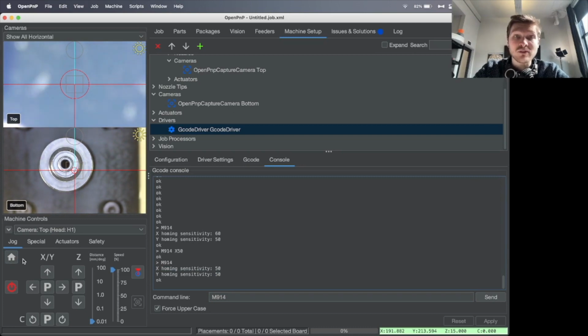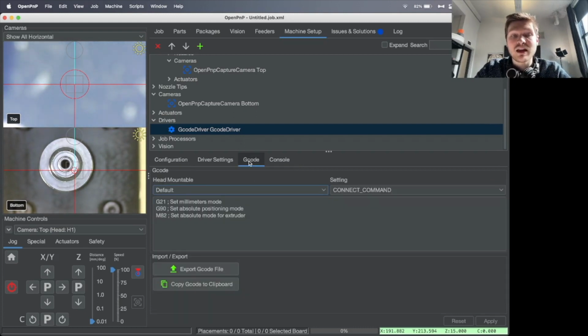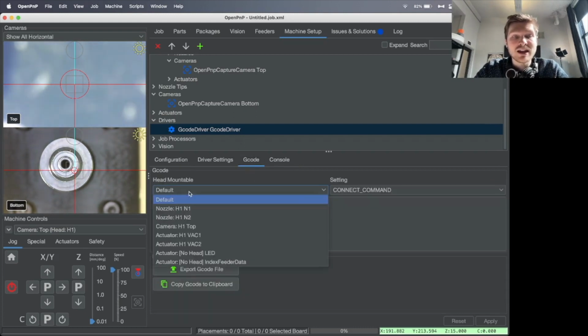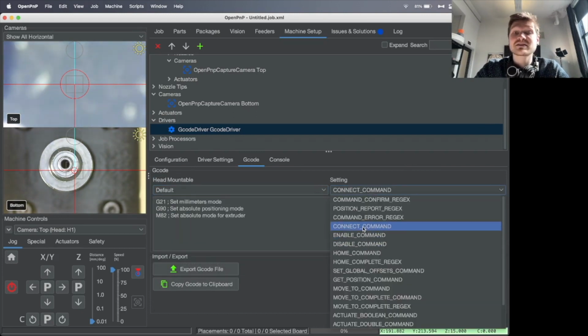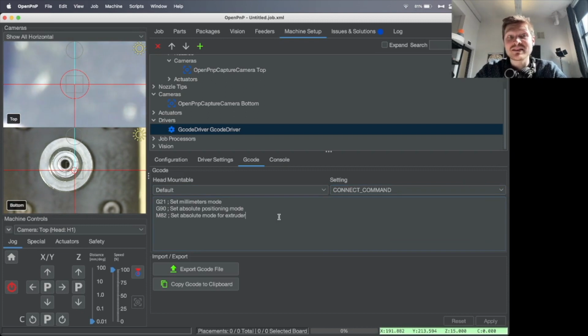And then if that works correctly and it moves all the way to the front left of the machine, we can save these settings by going into G-code driver and then G-code. And then under head mountable, you're going to want to select default. And under setting, you're going to want to select connect command. And these are G-code commands that run on boot when you first connect to your machine. We're going to add a new row here, which is going to be M914. This is exactly what we just typed in a second ago, X50. And then hit apply. And now every time we connect to the machine, it will set this so that your homing should work correctly.